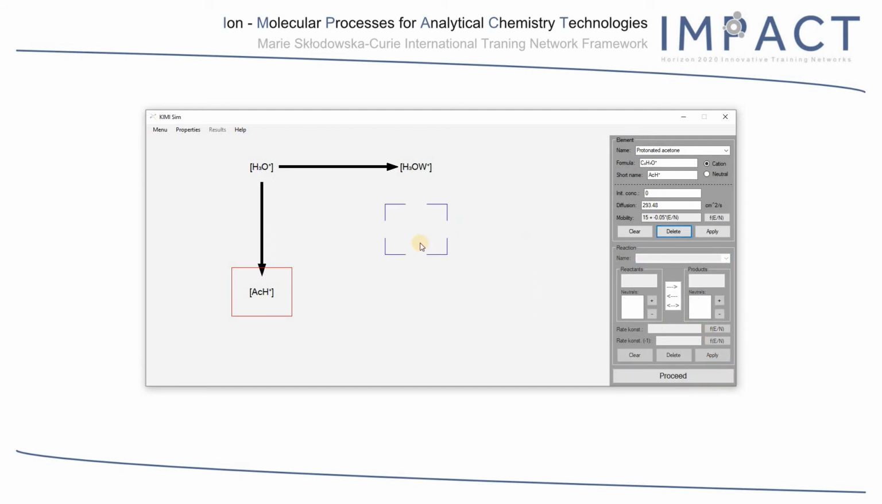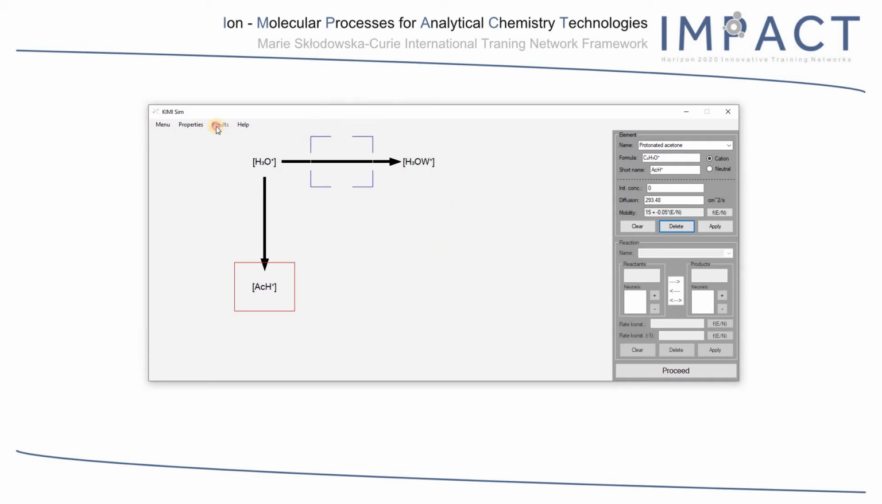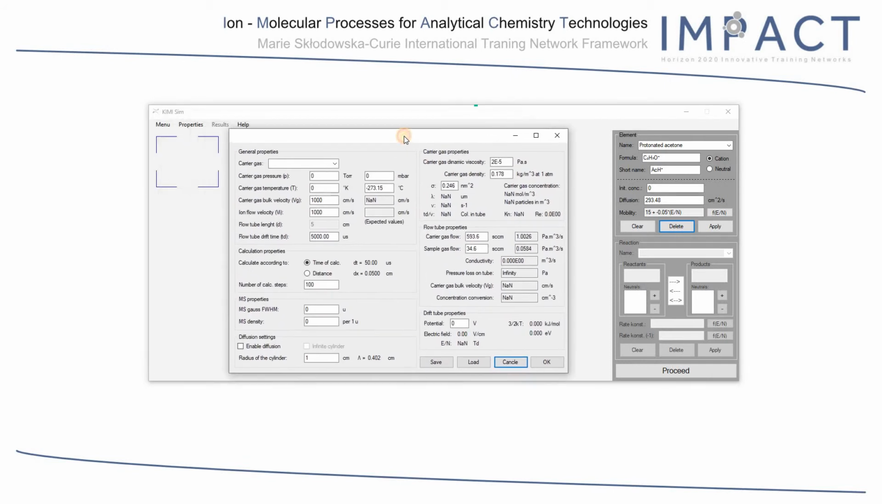Now, as we have created reactions, we have to specify the physical properties of the simulation. We can do that in properties and calculation properties. In this window on the left side are the main physical properties that are used in the calculation, and on the right side are supporting calculations. First, we have to specify our carrier gas if we have one. This information is required for specific types of reaction rate constants operating with a collisional energy. In this simulation we are using helium.